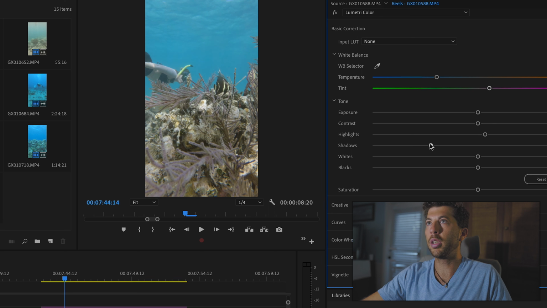Probably a little bit more. I don't want the shadows to be too dark though. So I'm going to leave it right about here. And then I'm going to bring the whites up a little bit, about where the highlights are. And then the blacks, I'm going to bring down a little bit, but not too much. I don't really mess with the saturation with this. I leave that in the curves area.